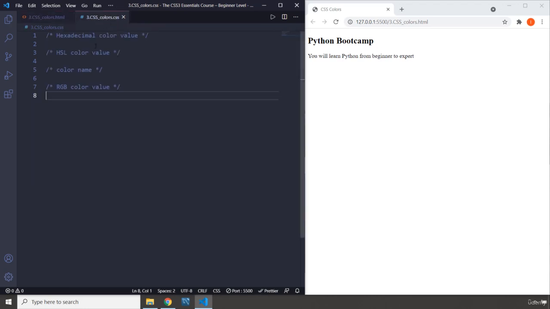Now we have four different color values in CSS. We have hexadecimal, we have HSL, we have color name, and then we have RGB. We're going to go through all four of them one by one. So a hexadecimal color is going to look something like this.